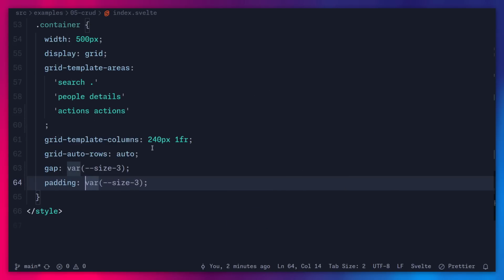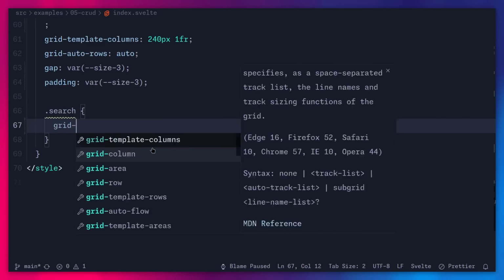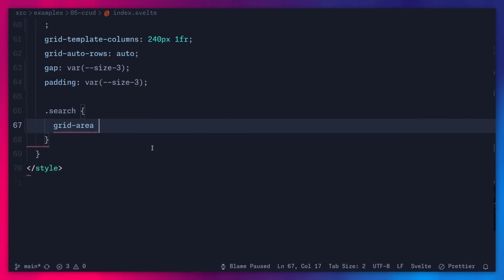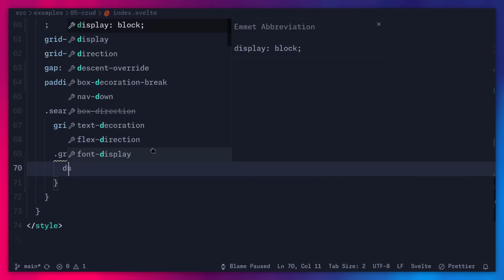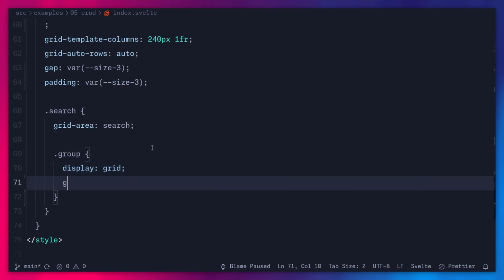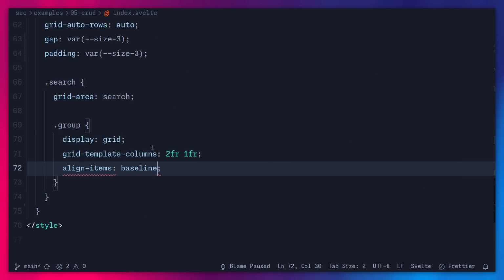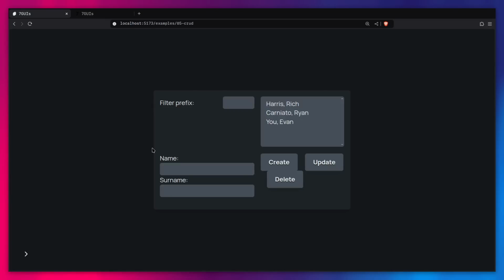And if you didn't know, CSS now supports native nesting. So we can just nest our search here. And now we can assign a grid area to the search. This is why it's so much easier than having to specify the columns and the rows where this is supposed to go yourself. So you can just say, okay, your search, done. And we can also say group, display grid. So this is our name and surname fields, grid template columns, 2 fractional units and 1 fraction, boom. Align items, baseline.